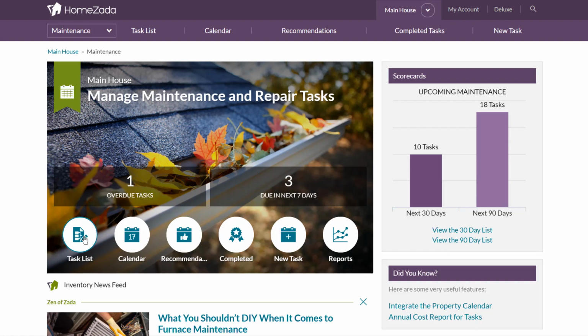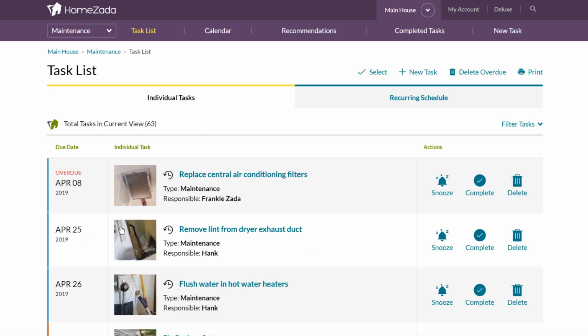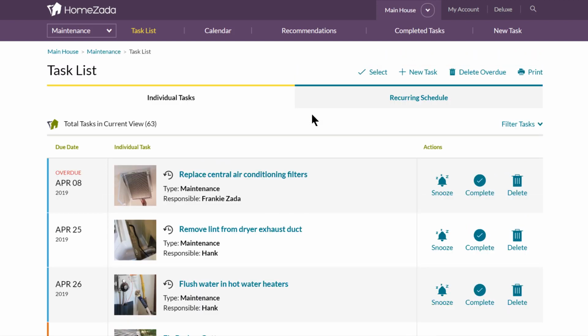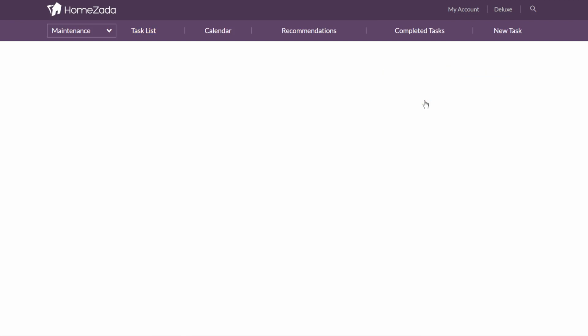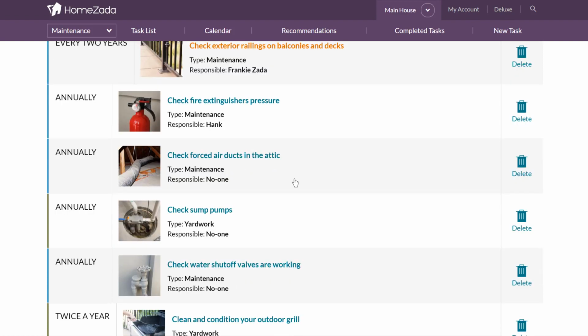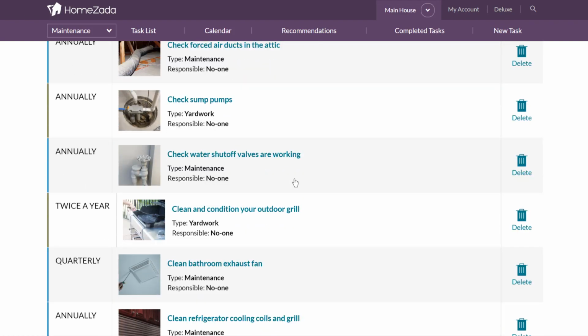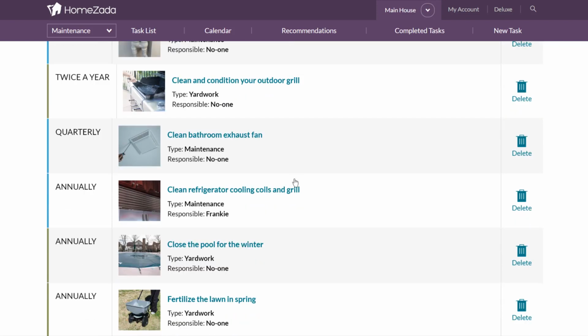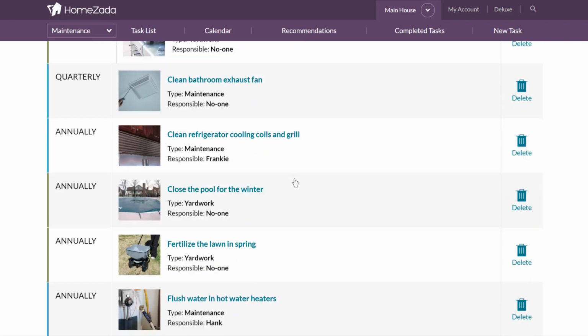So if we click on task list, if you saw the first video, HomeZada automatically pre-populates about 50 common preventative maintenance tasks. And at the top, there's a tab called the recurring schedule. These are the tasks that happen or are suggested to happen annually. Sometimes they're quarterly. Sometimes they're twice a year. And these are the things that pretty much every home needs to do to make sure their home is operating efficiently, safely, and in a healthy manner.